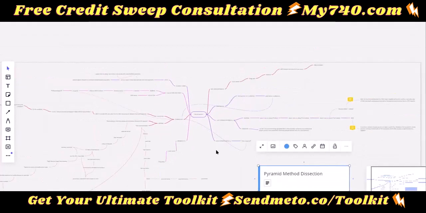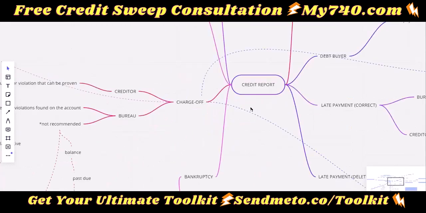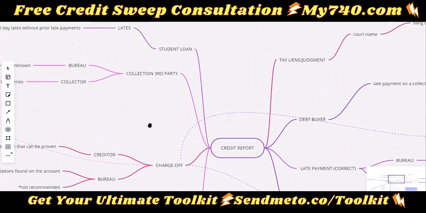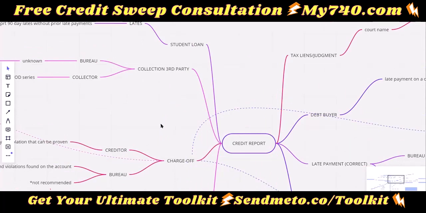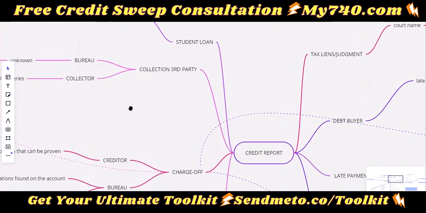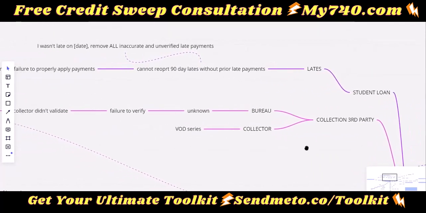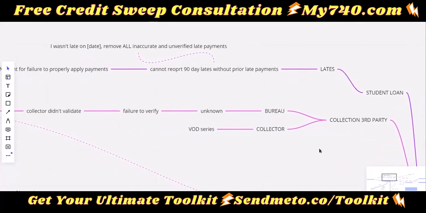So this is the pyramid method dissection. We have our credit report, and on our credit report, we have all sorts of accounts. The only way to remove these permanently, effectively, is to understand what it is that you're looking for to begin with. That's why we have this nice little flow of how to dispute them, because we're not sending out a template that just says this is unverified. We're telling them, using the information that the creditors, the bureaus, the collectors are giving us, because they're telling us what to use to remove it. So that is what we are going to do right now.